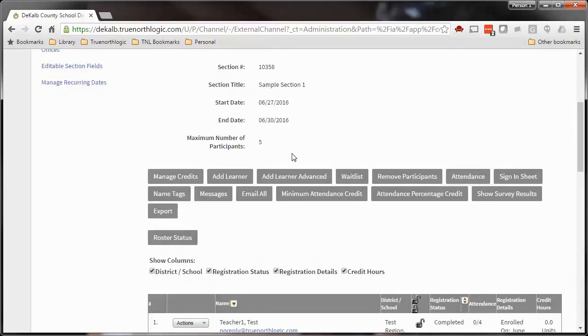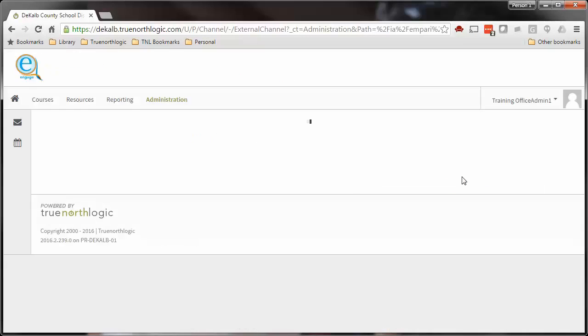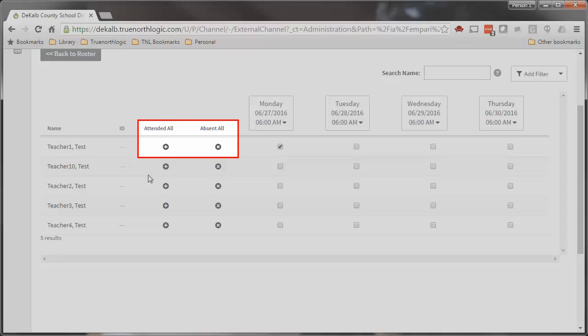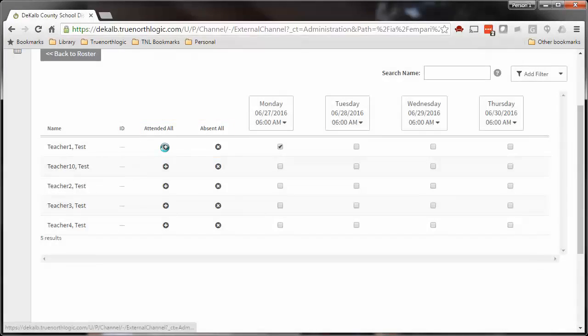During and after a section meeting, click Attendance to record attendance. Place a check in the appropriate row and column for participant attendance on a certain date. You may also click Attended All or Absent All to mark a participant as either attending every meeting or absent for all.